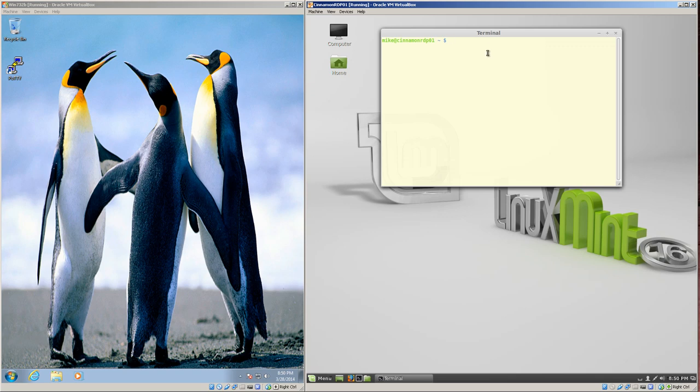So that's pretty much it for installing both of these desktops. I demonstrated how to get them both installed and both working.